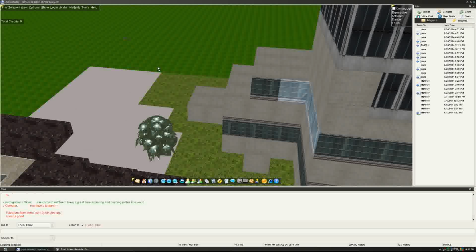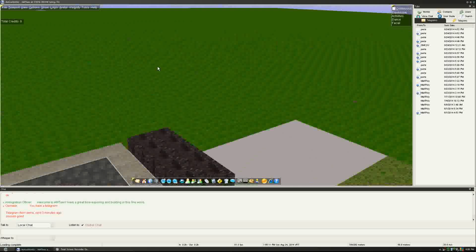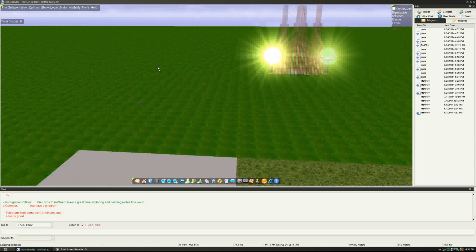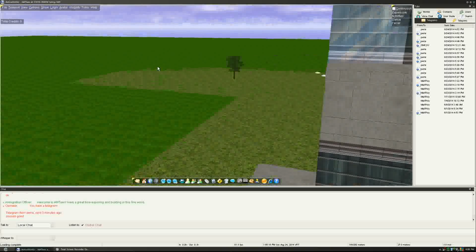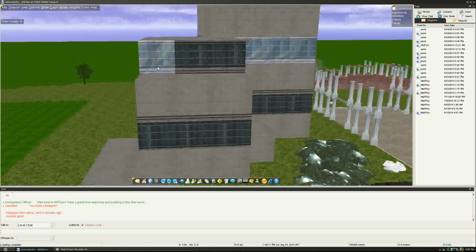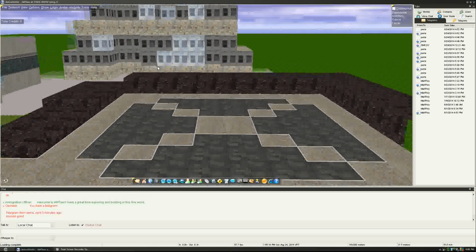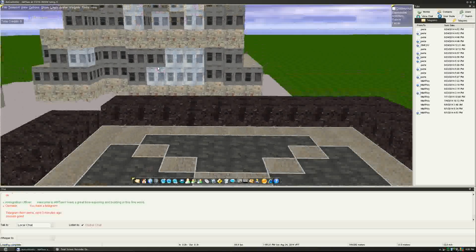Alright, hi there everyone, this is AWteen guy here, and today we're gonna do AWteen 6.1 building. Well, actually this building that I'll be doing is very generic, so it'll be applicable to most versions.